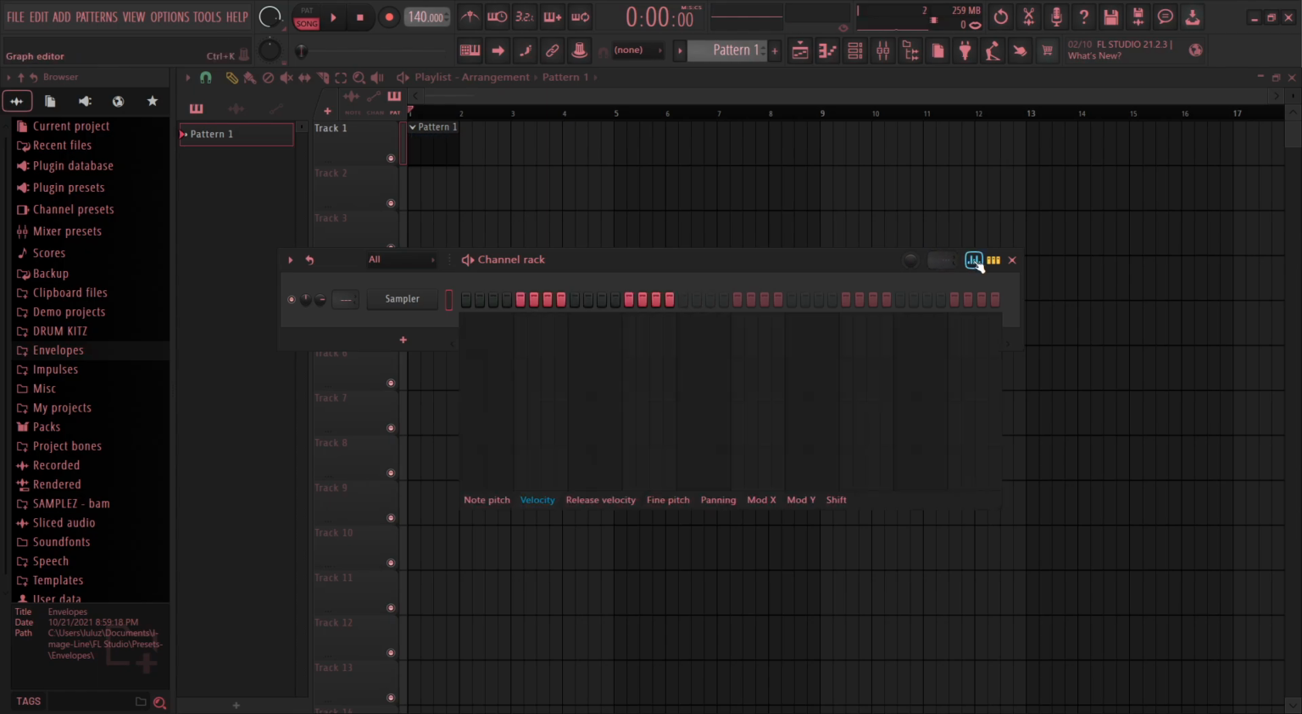This is your graph editor. This allows you to change your note pitch, velocities, release velocity, fine pitch, panning, and I don't know what this is, to keep it a buck with y'all. I'm assuming this is modulation, but I'm not too sure. But yeah.